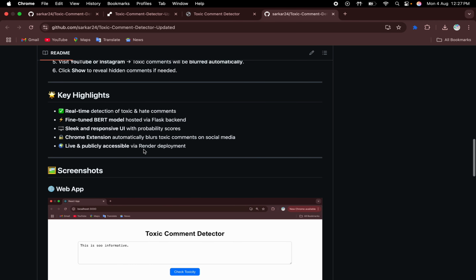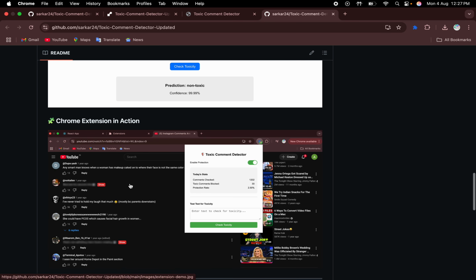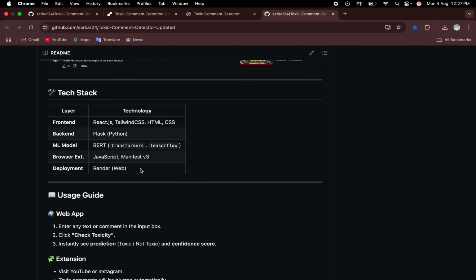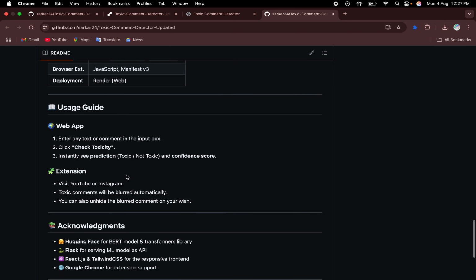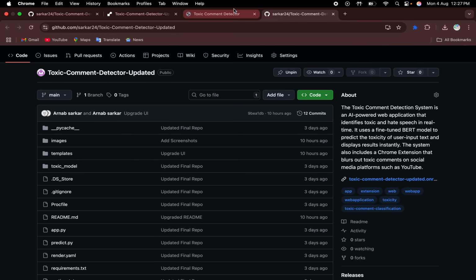I'm just showing you by scrolling down a bit. This is the React tab. This is the example I'm going to show you a little bit later. This is the tech stack for every layer, the user guide, acknowledgements. You guys can go through the GitHub repo. And here is the Chrome extension.